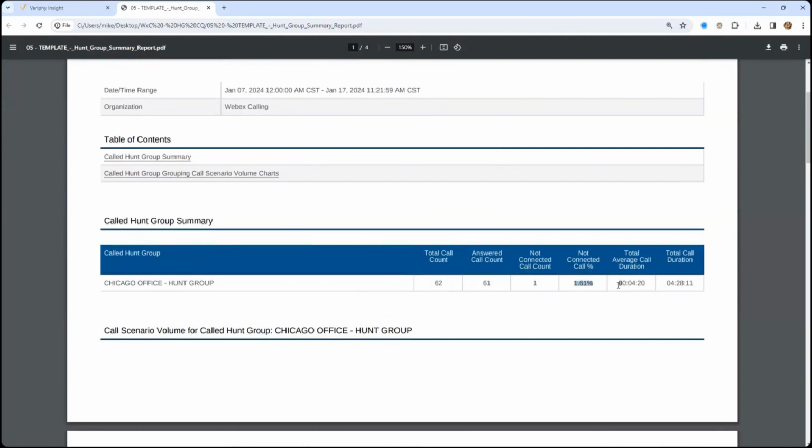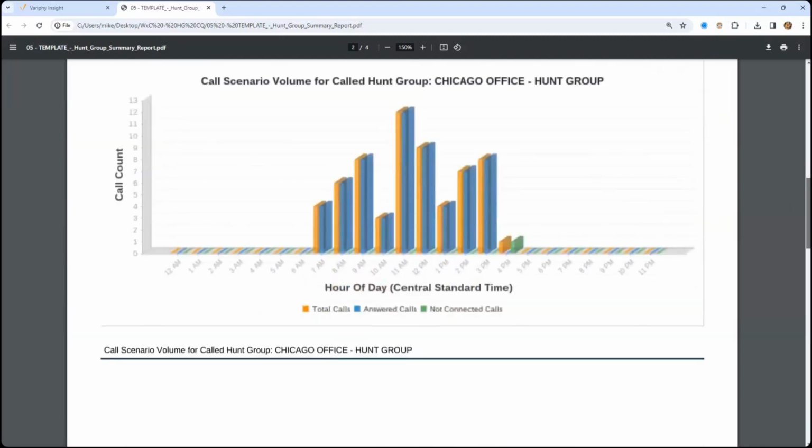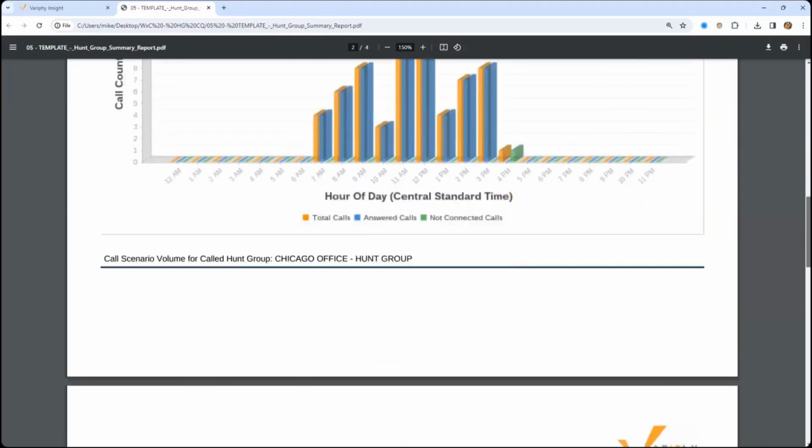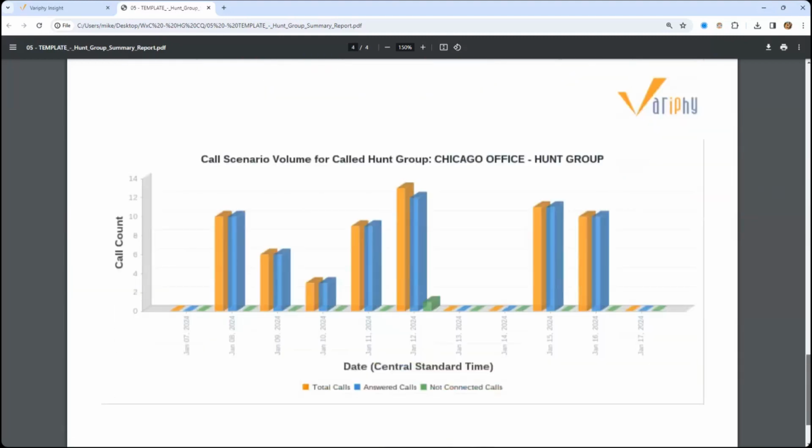Then we have the percentages, and then the average durations and total call duration. So by just building a report around the hunt group data, our numbers are much more what we expect to see in the report. And then this template also has different graphs and charts for number of calls by hour of the day, by day of the week, and by date as well.